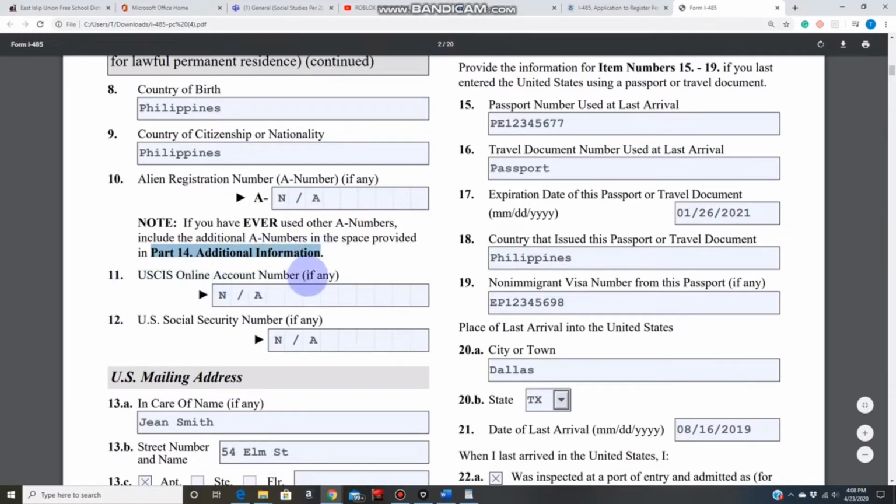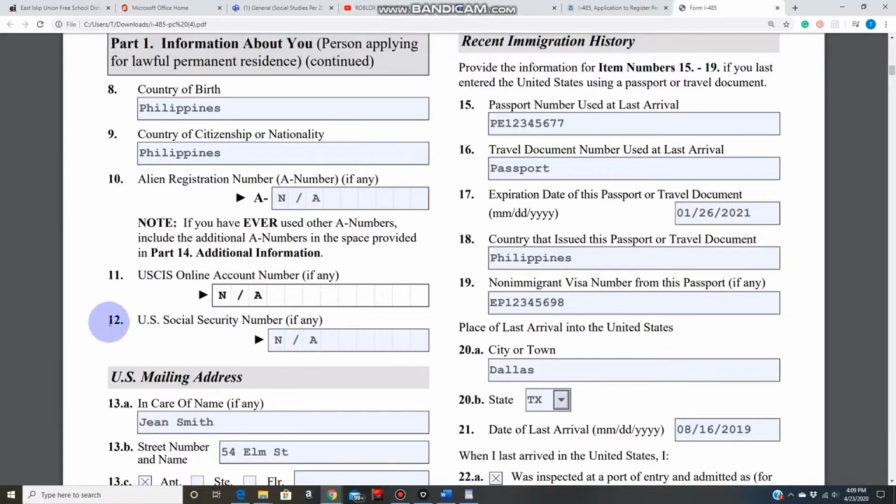USCIS online account number. In this part, my K2 does not have a USCIS online account number, so I write N/A in this space provided. US Social Security number, I write N/A in here because my derivative applicant, my K2, does not have a US Social Security number yet.